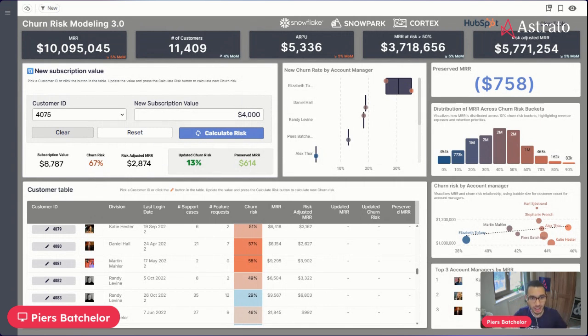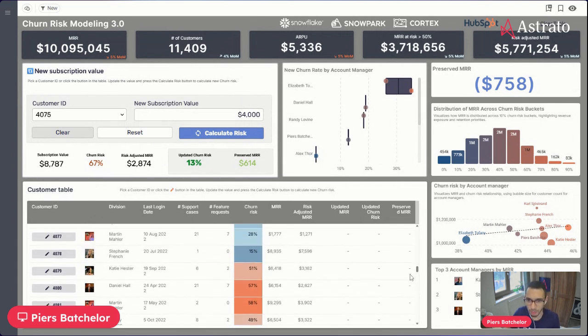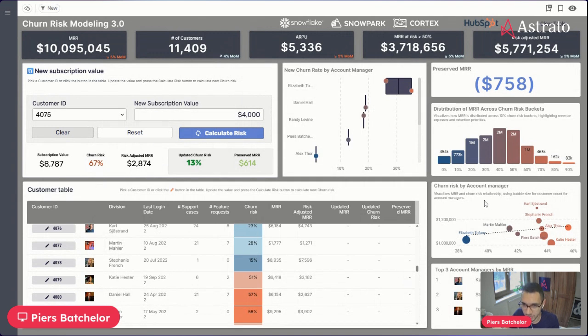I know today that to reduce churn risk as soon as possible, one thing I have control over is the subscription value. So maybe I want to pick on one of these account managers. I happen to have our CEO in here, Martin Mahler, and one of his customers, customer 4077. I can pick them out from the table and I see, okay, subscription value 1,700, churn risk of 28%.